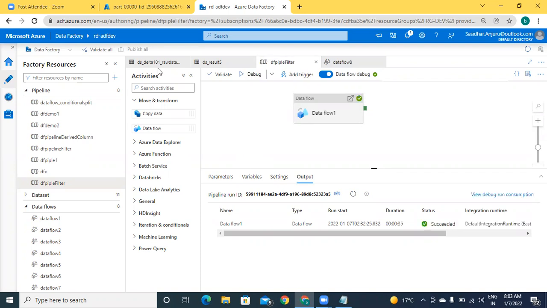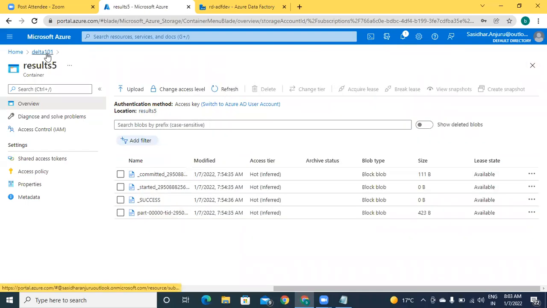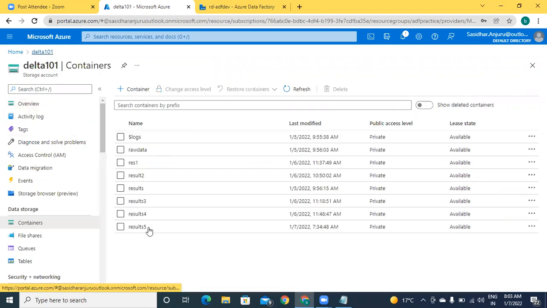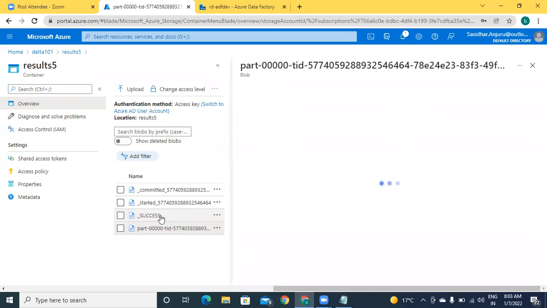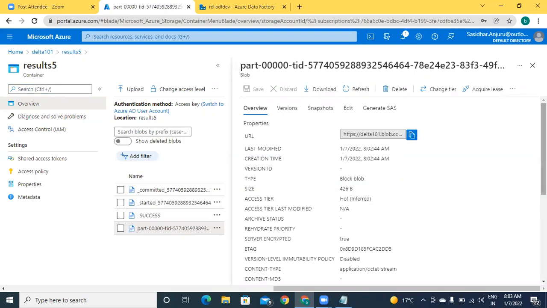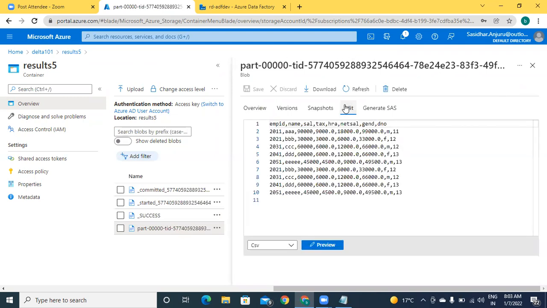Okay, completed. Please check the output file. Now this is our output file. Order is as expected. After salary, you are keeping tax, HRA, net salary, gender, department number. If any column you don't want, you can remove it. That too, the first column is ID. Here that is renamed as employee ID.